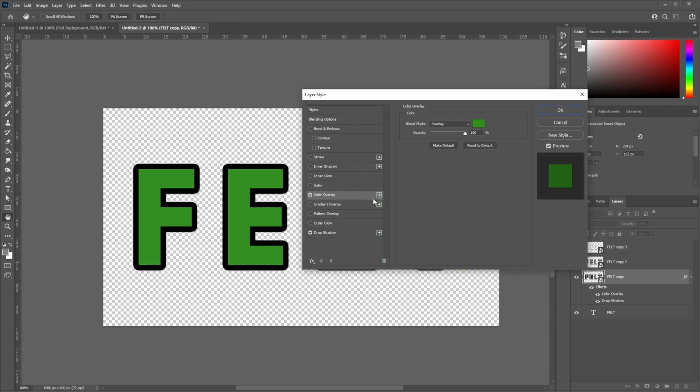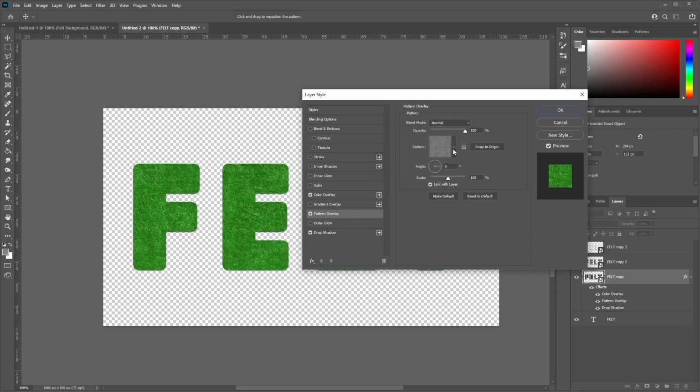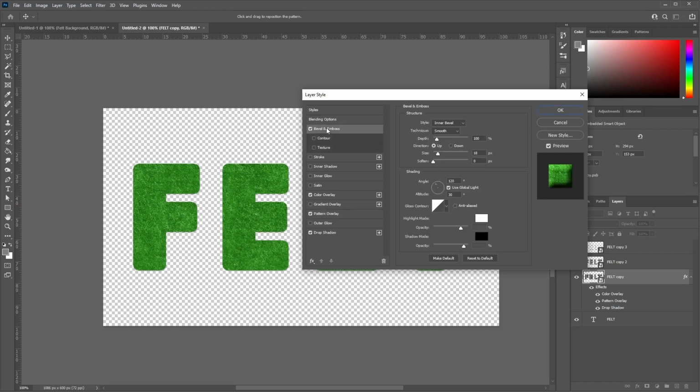And then next we're going to use the pattern overlay. So select pattern overlay, and then we're going to use the felt pattern as we did previously. And then we're going to go to bevel and emboss here, and we're going to make sure that we've got the settings correct.